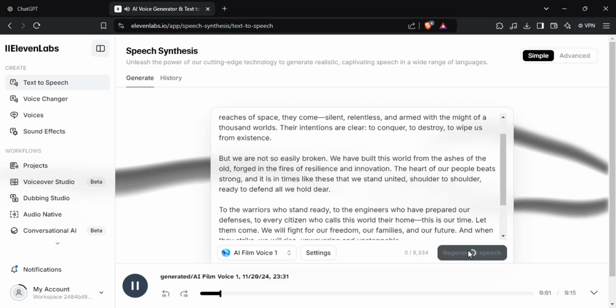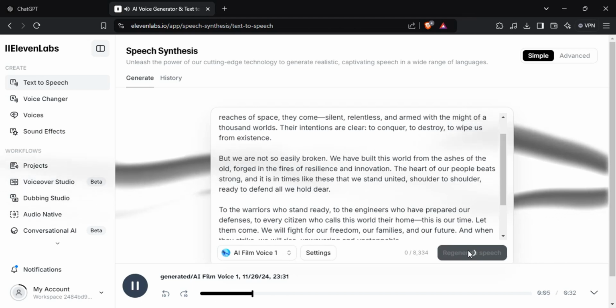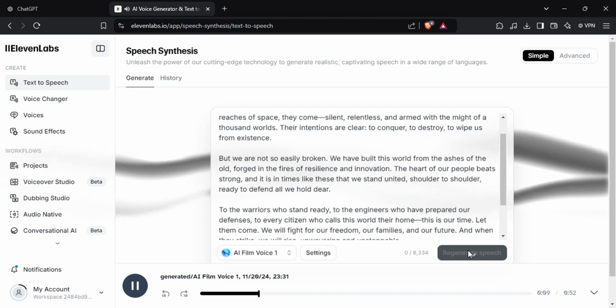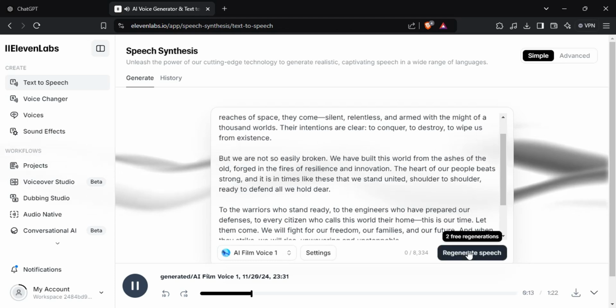The horizon darkens as shadows gather above our city. The silence, once comforting, now weighs heavy with the threat of destruction. From the farthest reaches of space, they come, silent, relentless.